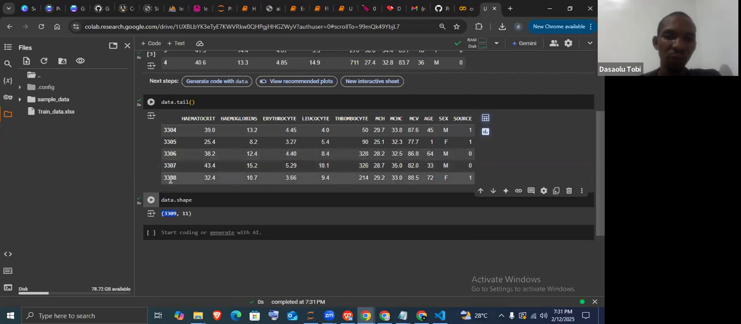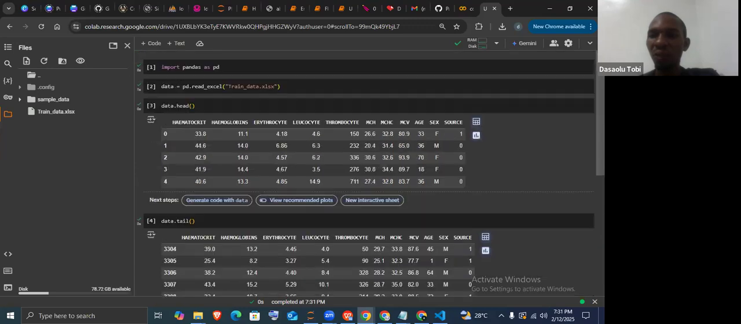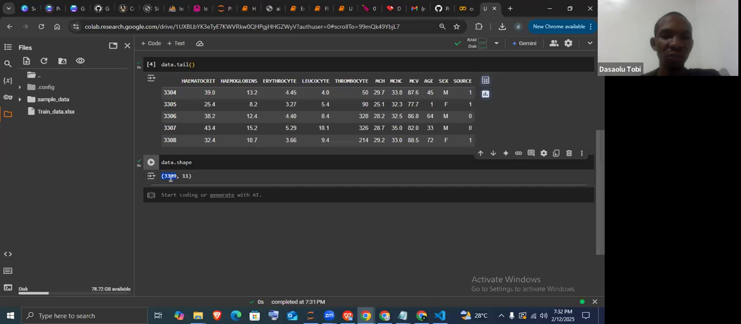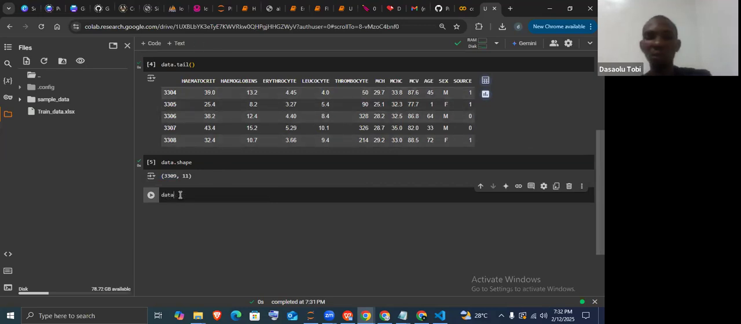Look at this place, we have 3308 because in Python, the starting number starts from 0. With this 0 here, you have 3309 in this place. From there, we can get the column names. You can see the column names, there are 11 in number. We can have code that gives us the names of the columns also. So we say data.columns.